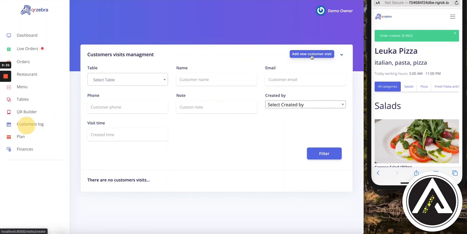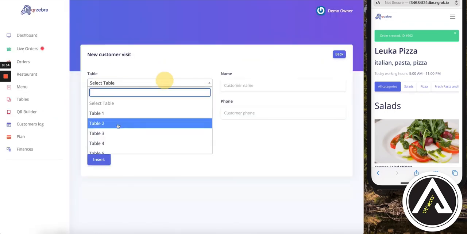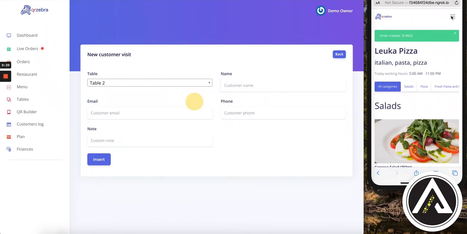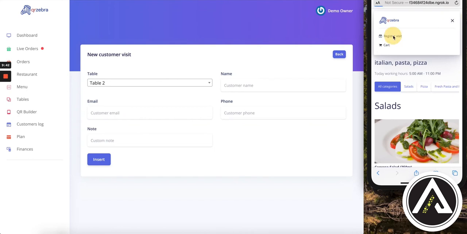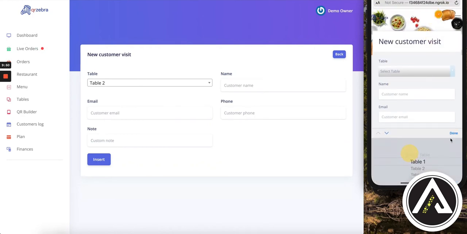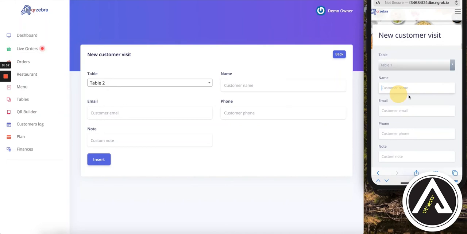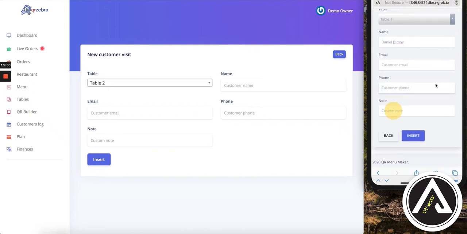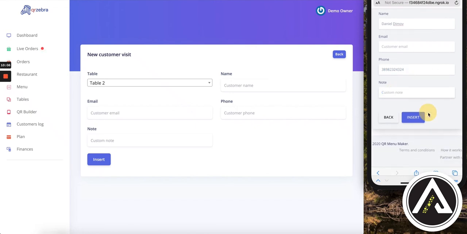So you can add a new customer visit. You can select the table. You can select the customer name and so on. But that can also be done by the visitor himself. So I'm able to select table 1, customer name, I was Daniel Dimov. My email, it's not required. My phone, and some notes if I want to add them.